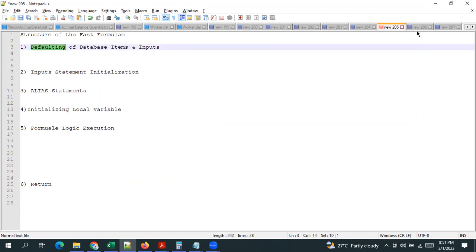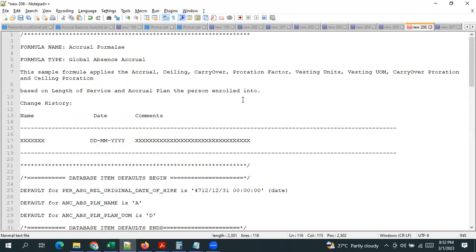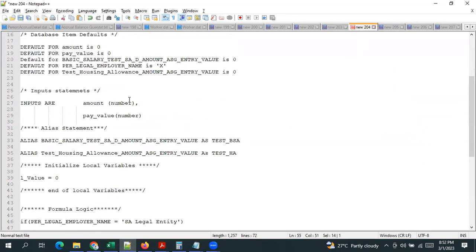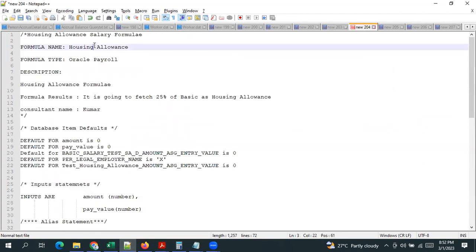What do you mean by default? Let me go to one of the fast formulas here. So this is one of the fast formulas which we are going to configure now for our transport element. Okay.